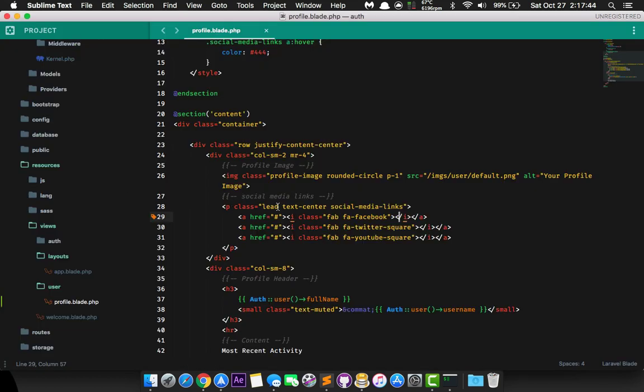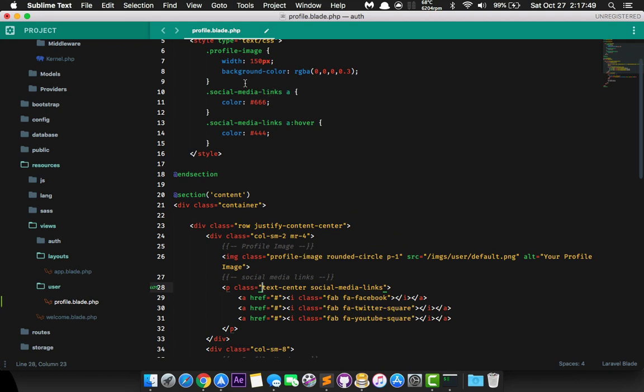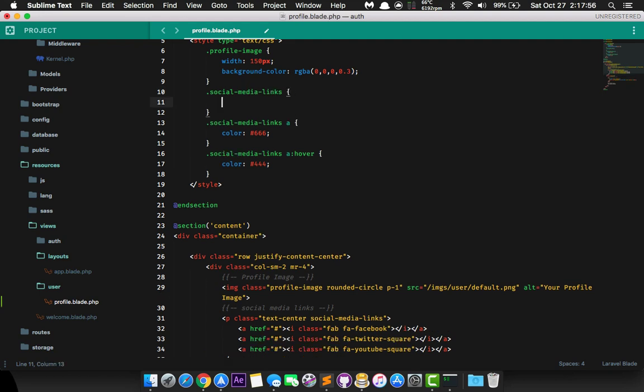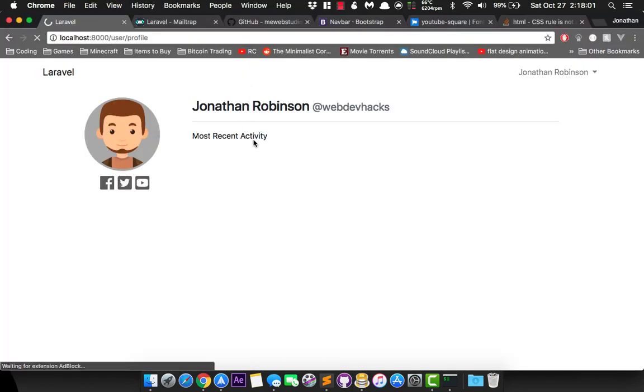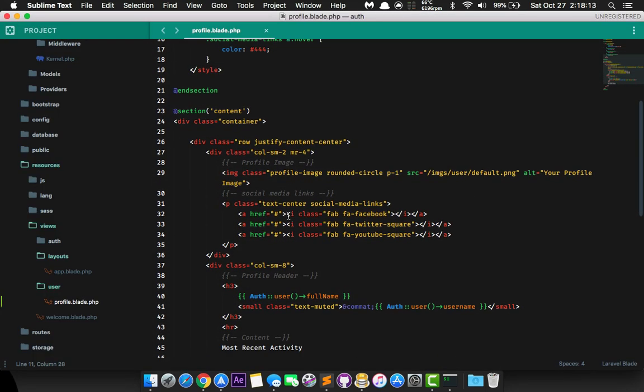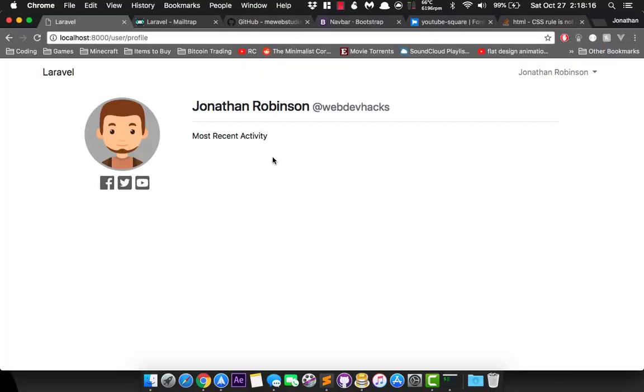But instead of lead, we'll actually just get rid of this, because we need to define a little bit bigger than what lead will allow us to do. So social media links, and then we're going to do font size, and this is going to be 24 points. Refresh, boom. So there's the social media links, and you can define these later on if you want to do like a Facebook color, a Twitter color, and a YouTube color if you want. All right. So there's that, and I think we are pretty much set and good to go here.